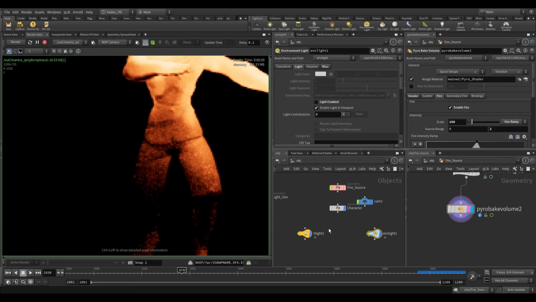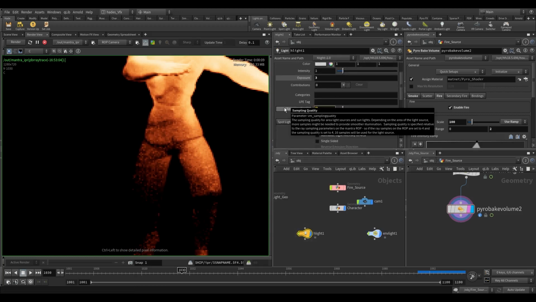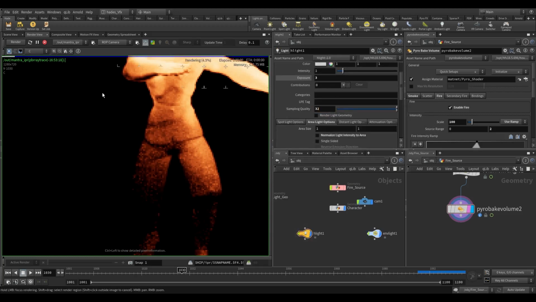As you can see, we are getting so much noise. To decrease this, increase the sampling quality to 32 in Geometry Light. You are done.